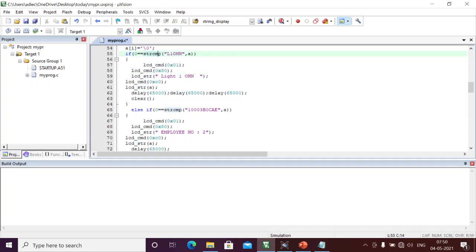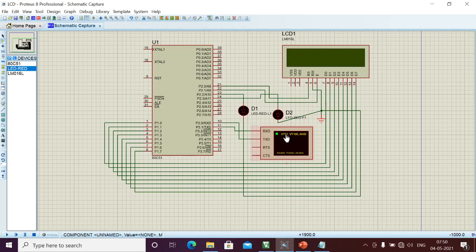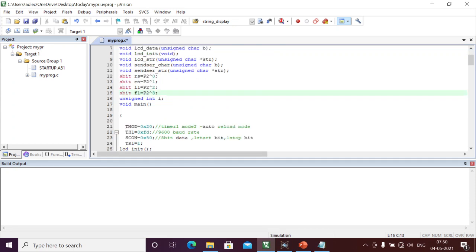Here I should define our light one and fan one. We should take two special bits. We have two functionalities, two special bits I am using: light one and fan one. Light one is 2.2, we connected it to pin 2.2. And 2.3 is the fan one. If you see, light one we connected to the 2.2 pin, and fan one we connected to the 2.3 pin.